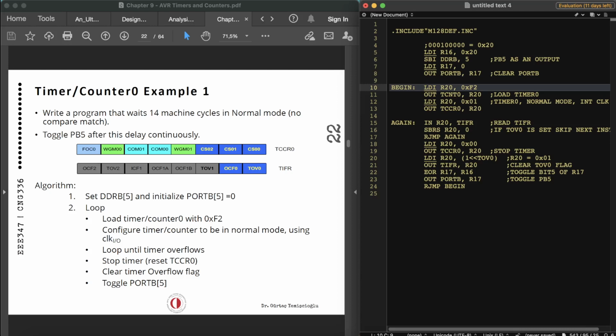So this is how we can implement the 14 machine cycles in the normal mode with a timer, and then toggle PB5 after this delay. So we count up to 14 machine cycles, we wait, and then we toggle it. So this is a simple example of how we can use the timers. And this is in the assembly mode. Let's now create the C mode as well, just to see how we can use C.